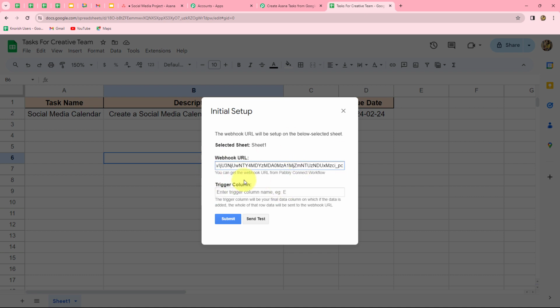Now what is trigger column? The concept of trigger column says that whenever the data in the spreadsheet is entered up till this particular column, the entire row will be sent towards Pabbly Connect. It is given that the trigger column will be your final data column, on which if the data is added, the whole of that row will be sent to the webhook URL. So with the help of this webhook URL, that row will be sent directly towards Pabbly Connect.